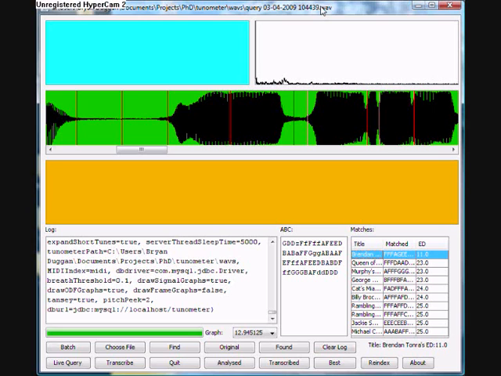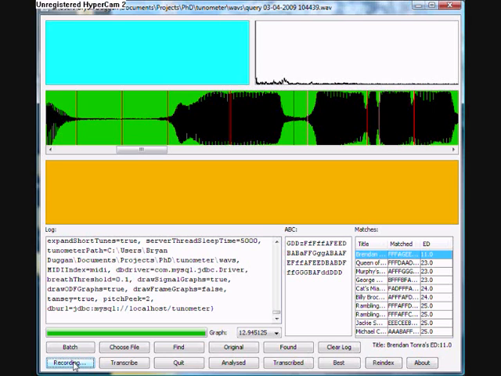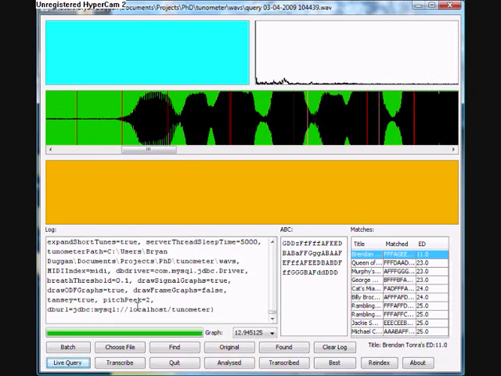To demonstrate this, I will make a query of my system and see if it can find a matching tune for it. So I click live query. Play the phrase and then I click transcribe.